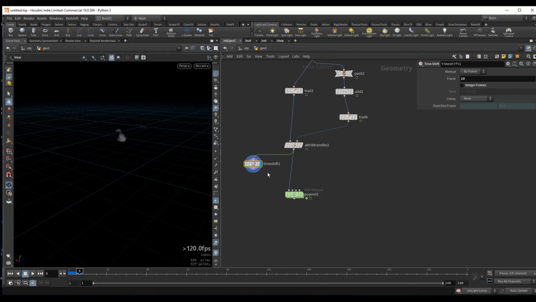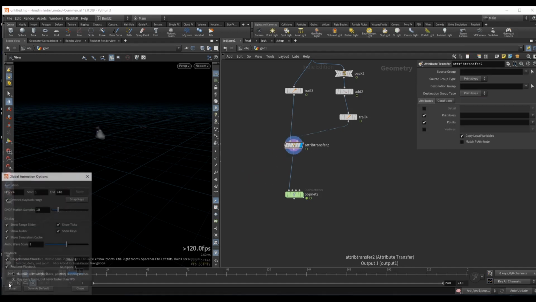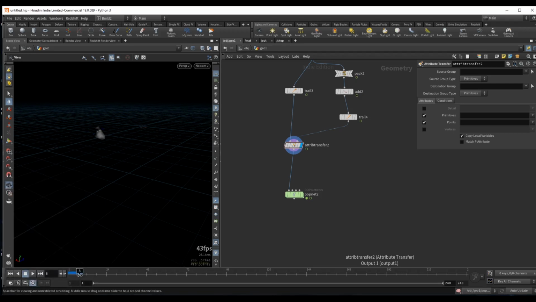So if you don't want to use this time shift method, you can right click the global animation options here, and you can remove integer frame values here. And then if you scroll your timeline, you can scroll in a kind of float value, so it will no longer snap from one integer frame to the next one. And we can see that we have no interpolation here.